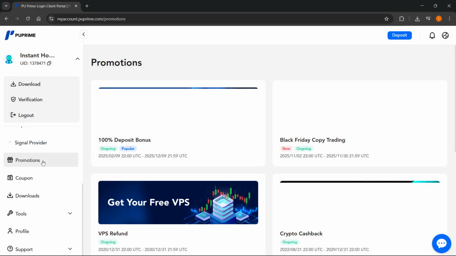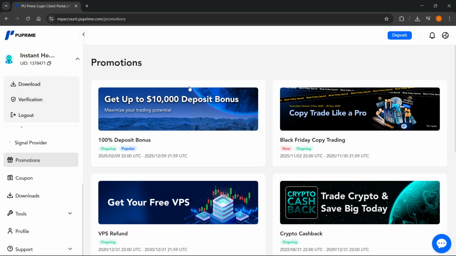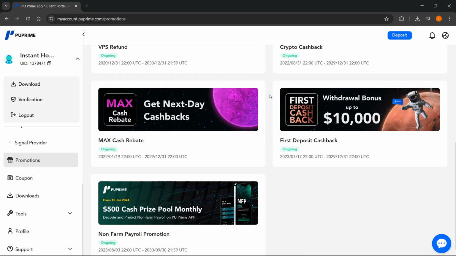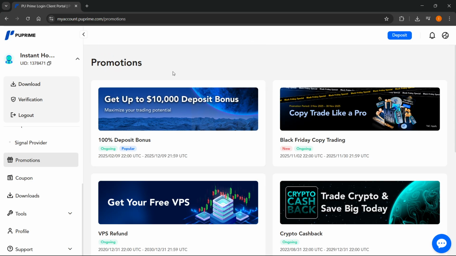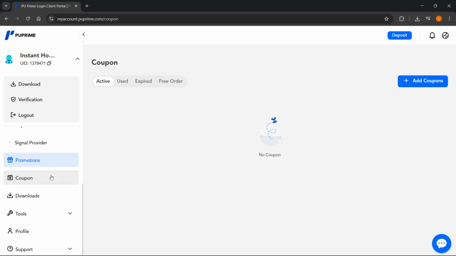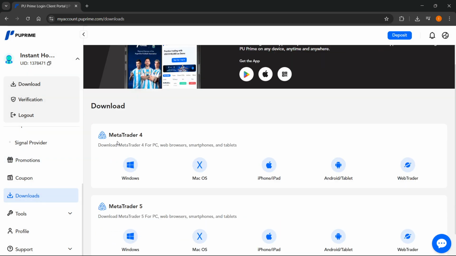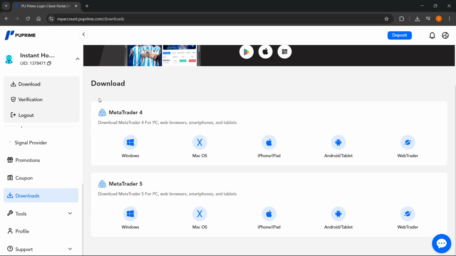Here you have the promotions tab. They have a bunch of different promotions running pretty much all the time, so in case there's something you want to do, you could just go in here and actually participate in one of these promotions. You have the coupon section here, where you can add in your coupons in case you've gotten a coupon for PU Prime. Again, you have the download section, where, as I showed earlier, you can download the platforms.